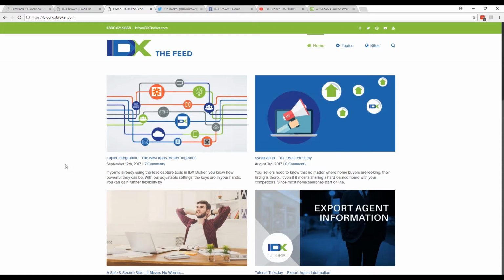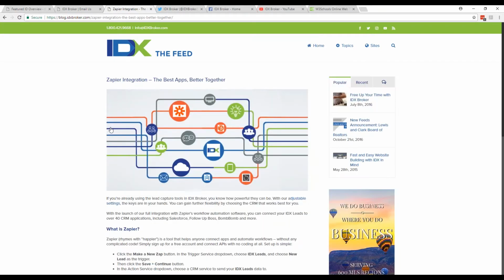So for instance, if we take a look here at the front page, our most recent article has to do with our full integration with Zapier's workflow automation software, which enables you essentially to connect your IDX feeds to over 40 different CRM applications, such as Salesforce or Follow Up Boss, BombBomb, and other ones as well. This was a feature that was in high demand, and we're excited to have it up and running now.